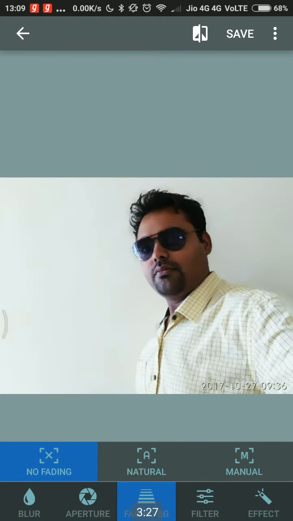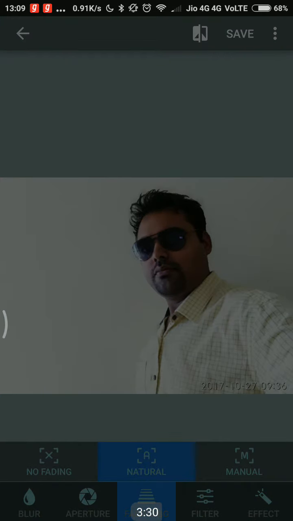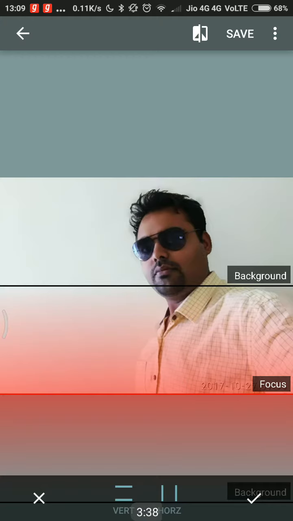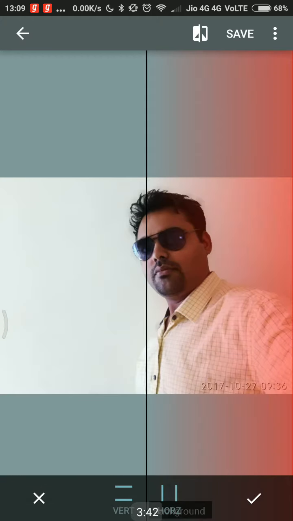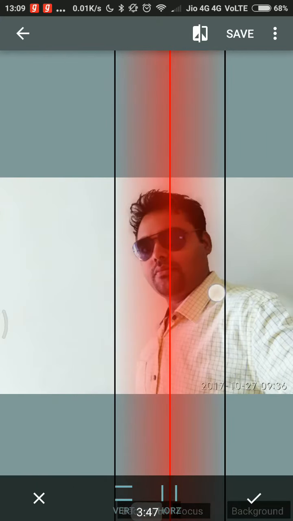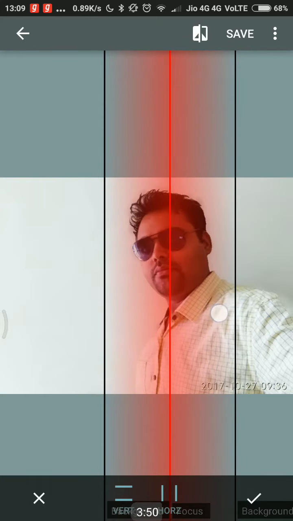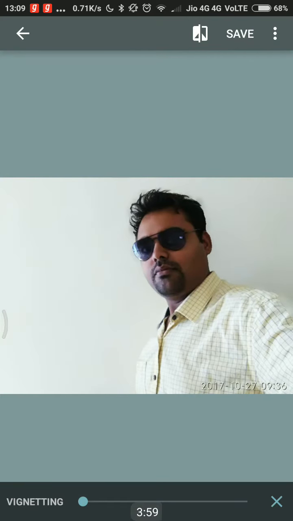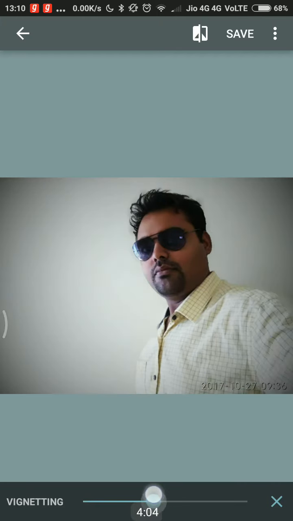And we can add fading, like how we want this background to be faded. Should it fade slowly, or should it be vertical? With this we can determine the strength of how the fading should occur. And then we have some good effects, like we can add a vignetting effect. If you see this, we can add it. Yeah, this looks good.